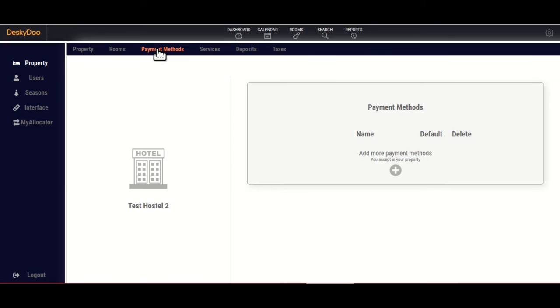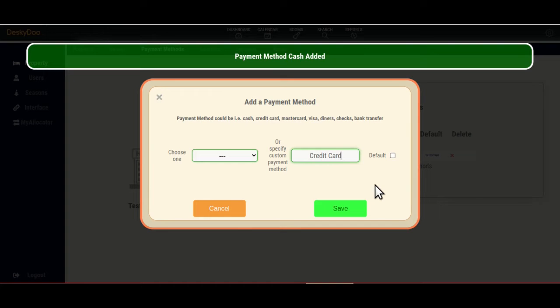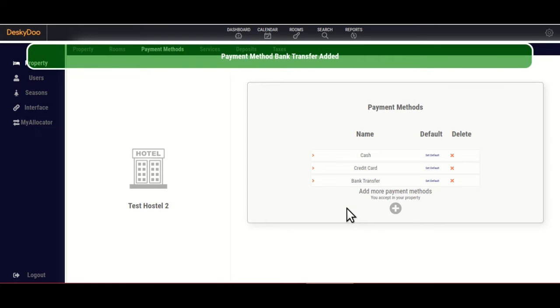Click Payment Methods. Payment methods are the way your guests pay you. You can define all payment methods you accept, and select the default one.